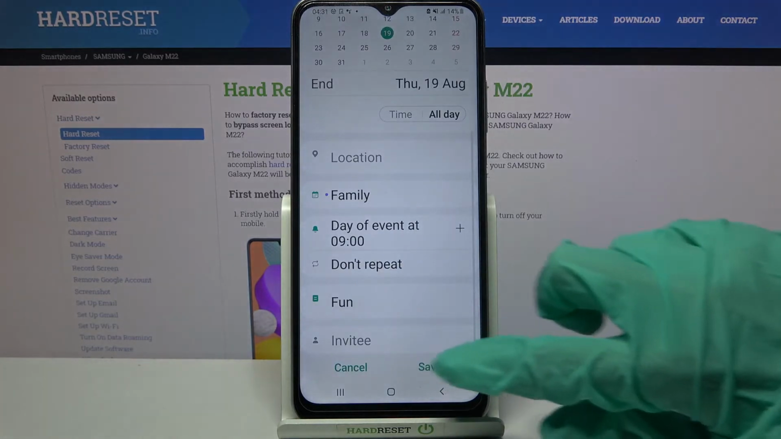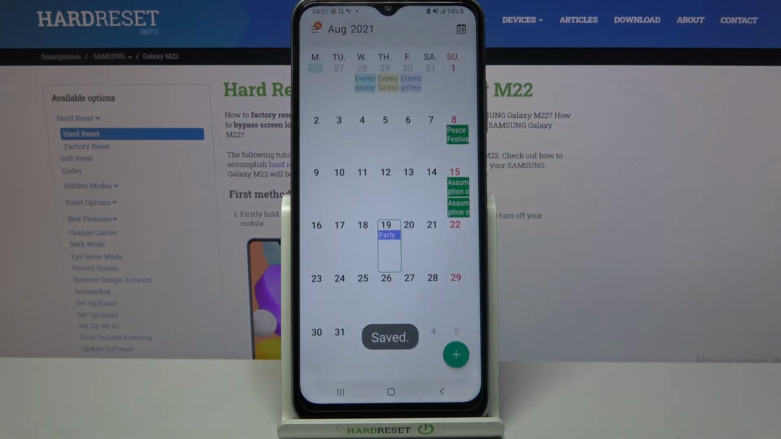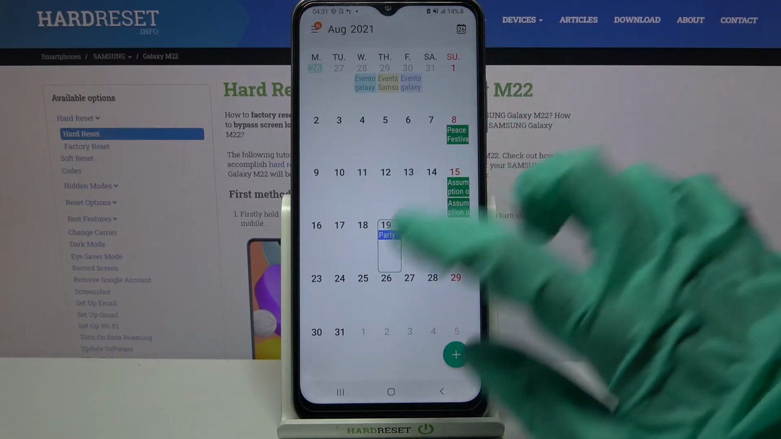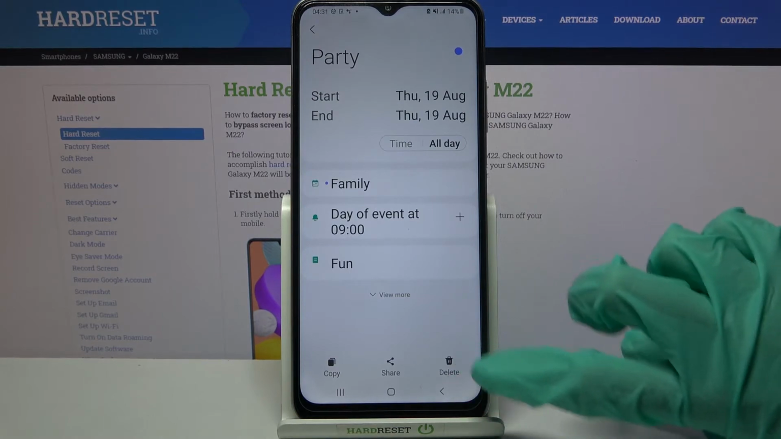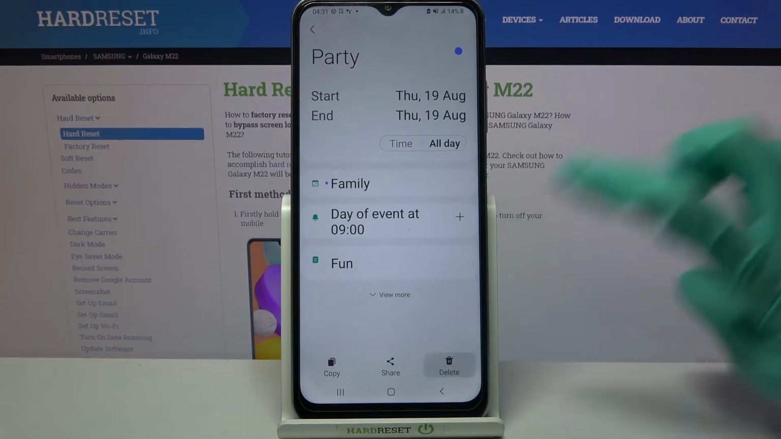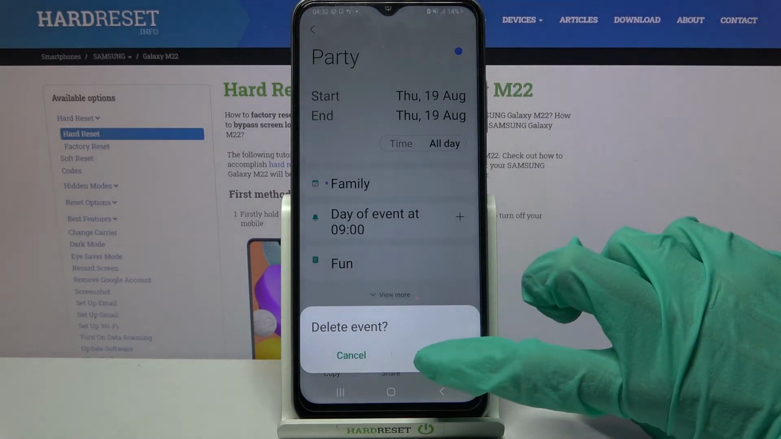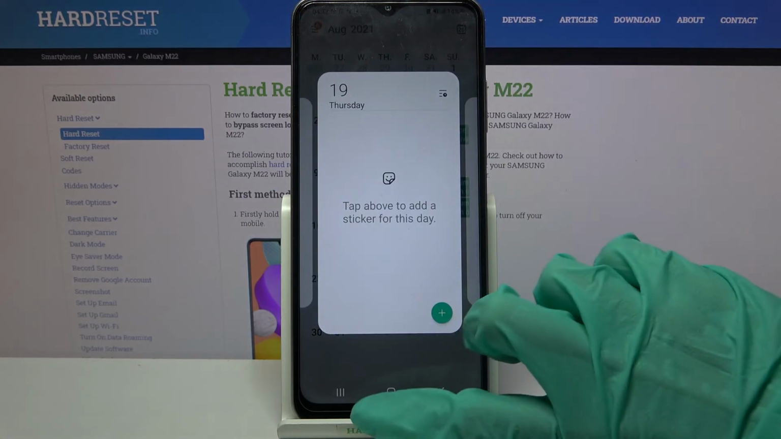When you're done, click Save at the bottom right corner and as you can see my event was successfully created. You can always delete it though by tapping on it, clicking on Event over here and tapping on Delete icon at the bottom right corner. Finally, simply click Delete.